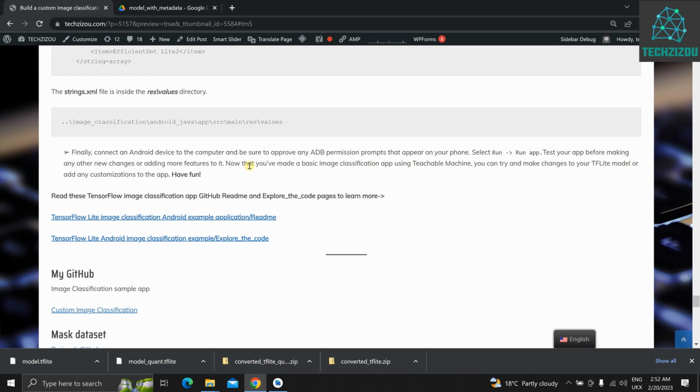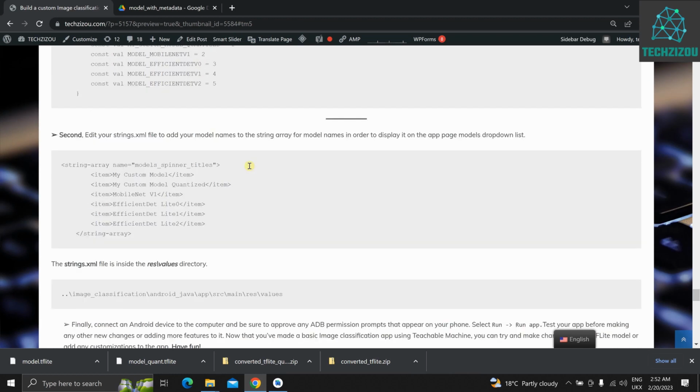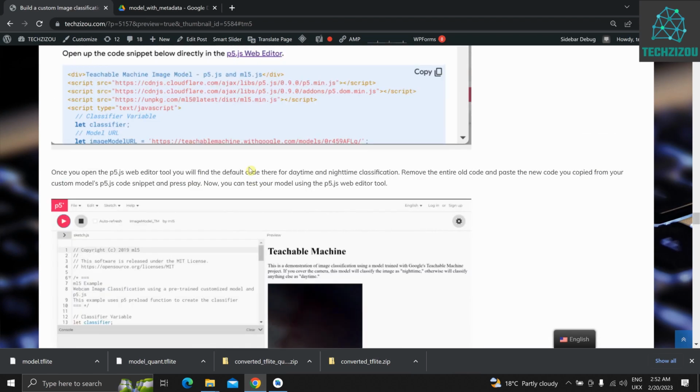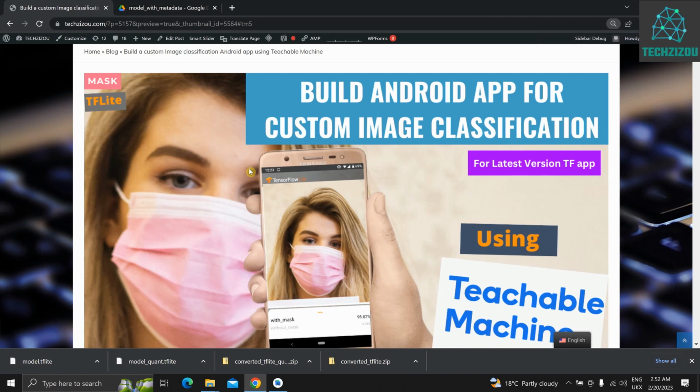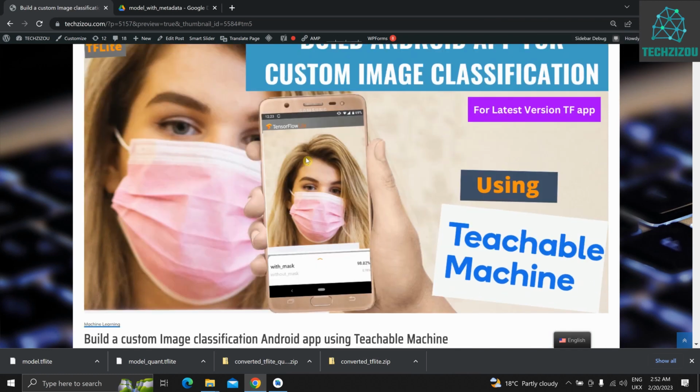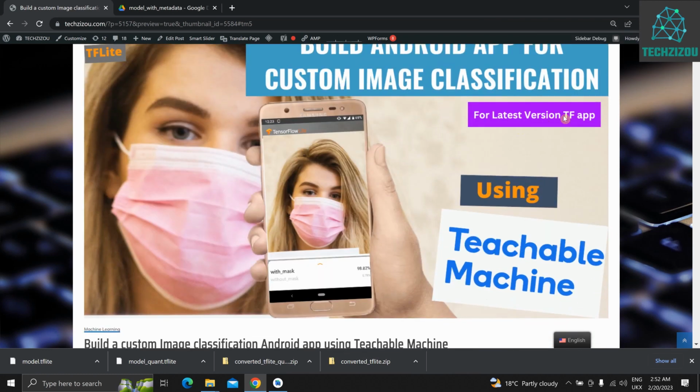So alright, that's it. That was it for this tutorial on how to build an Android app for custom image classification using Teachable Machine, and that was for the latest version of the TensorFlow sample app.